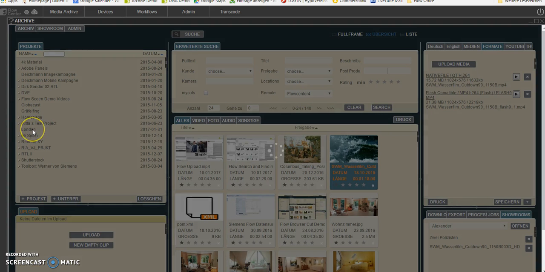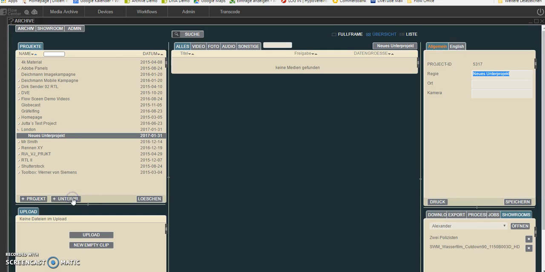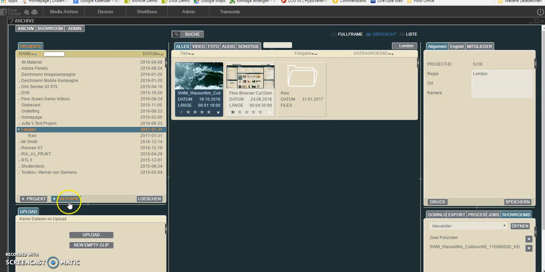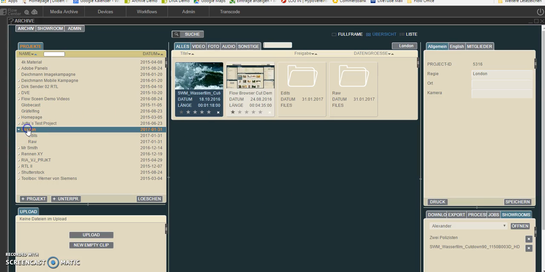And of course, what I can do is I can say, oh, okay, I've put some stuff in here. Ooh, but I think I need a subfolder now. So I'm going to create a subfolder and I'm going to call that raw material. And hey presto, there's your new subfolder. Let's say I want to do a second one. And I'm going to say edits as well. So now I've created a little project.